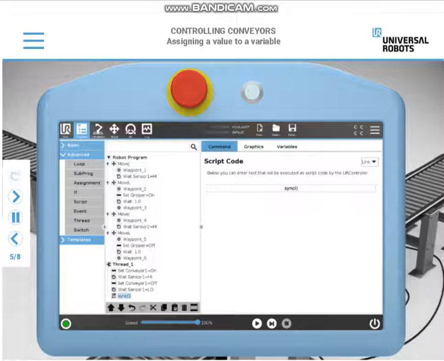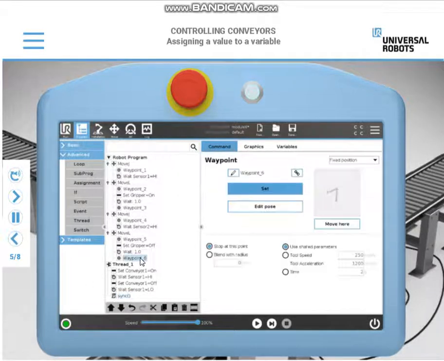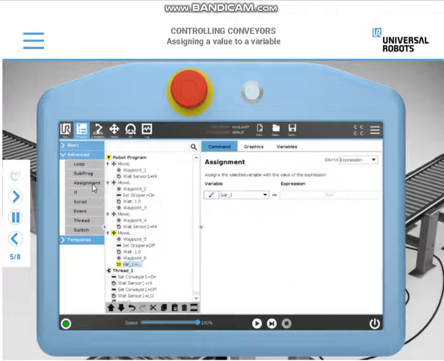To do this, start by clicking waypoint 6 in the program tree, and then click the Assignment button to the left of the program tree. The assignment command assigns a value to a variable. Next, click the Edit icon to change the name of the variable. Change the name to InBox.